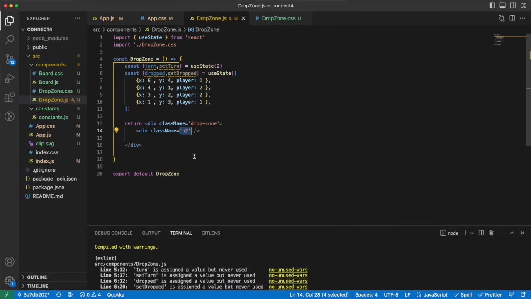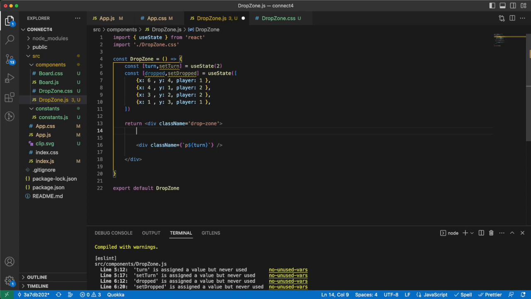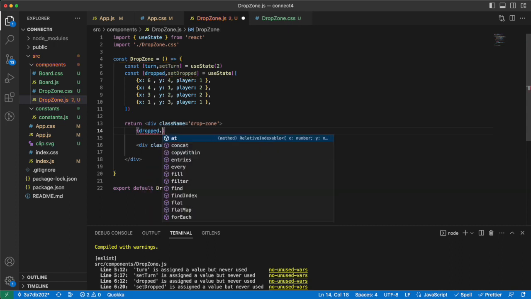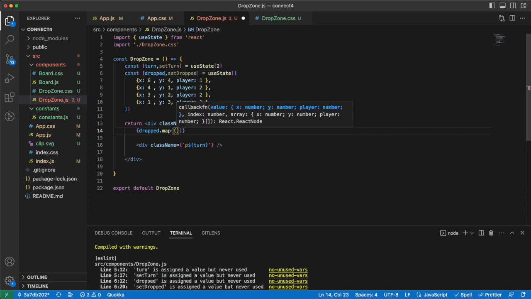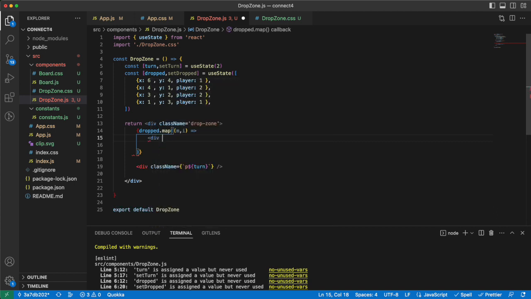So as you can see, this can be the same as the state that we have here. So it can be like P and the turn, so that we are in sync with this one. And for the dropped ones, we should map them to a div basically. So let's say M and I, and we are mapping them to a div.